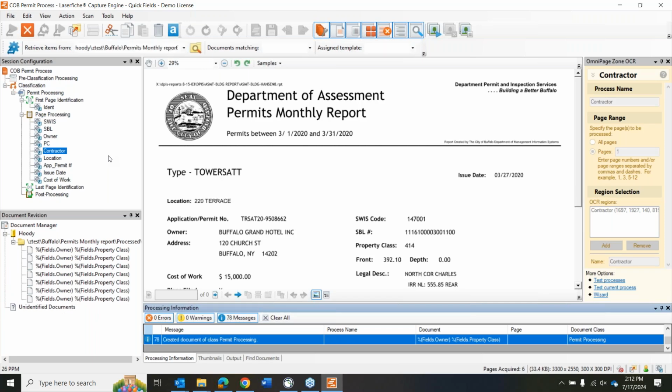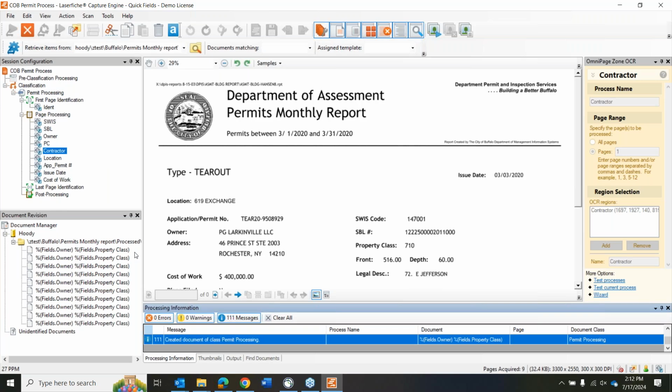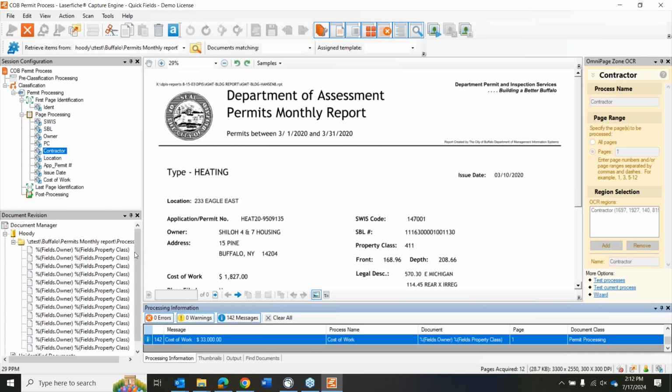So there's several ways that we can do this. We can also pull information into an index via a lookup. Laserfiche does have the ability to integrate with third-party information. So pull a database and pull up information based upon a parcel ID, for example. So owner and address, et cetera, from a third-party system.